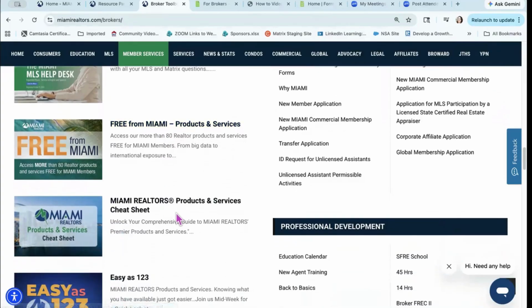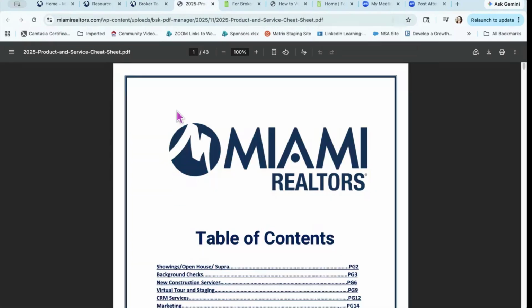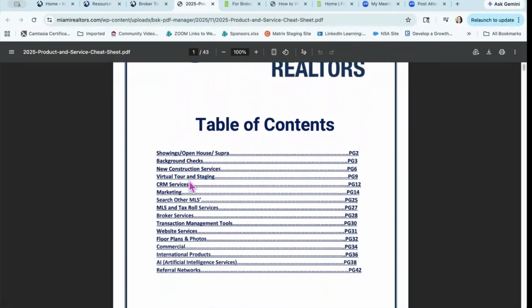Now, we also have for you your products and services cheat sheet. We have over 200 products. So as you move through this cheat sheet, you'll be able to find the provider, access information, and why you would possibly need it. So for example, if I click on the product services and the cheat sheet, you have a table of content. If you need assistance with showings or open houses or Supra, that's available on page 2. If I need programs and services that are available for marketing, I can have a list of those products that are available on page 14.